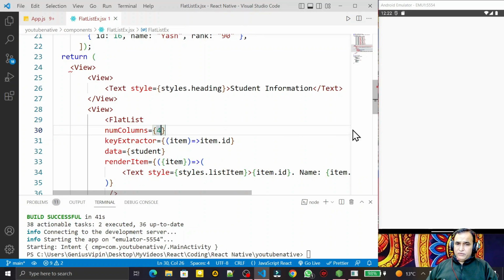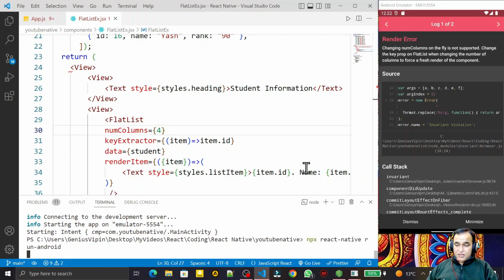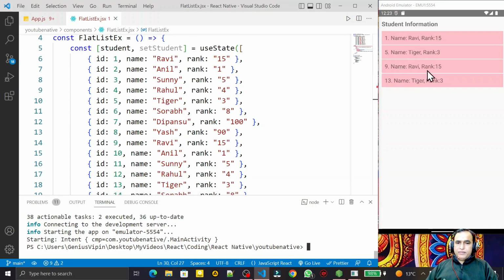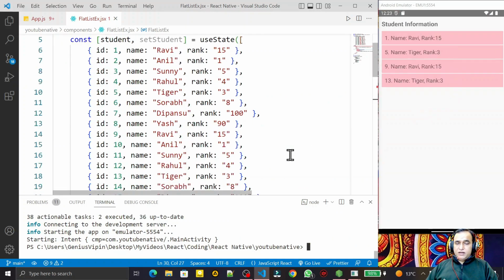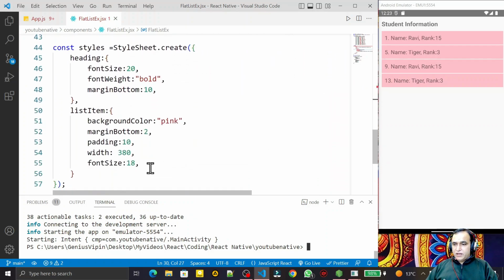So that means it will display 4 elements at a time in a column. In one row we have 4 columns. So it is trying to display this, and it will say that it's not possible for this application to change the number of columns at runtime. So once again I have to start this application to update this. You see that it is coming this way, but it is taking the complete width of the screen. That's why I have to decrease this to 60.